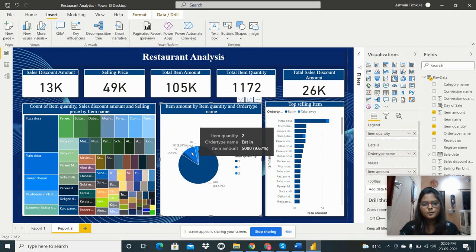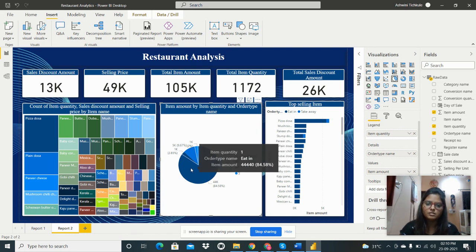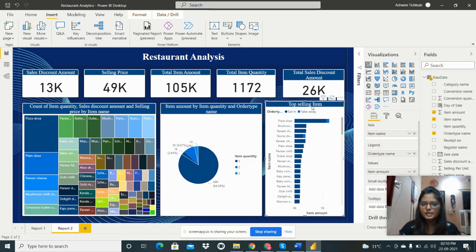For item quantity 2, the order type is also eat in, and the amount is 9.67 percent. So the larger amount is this 84.58 percent for item quantity 1. Okay. This is the top selling item. I have added the field order type name, so we can see the data in the legend order type. So this dark blue shows eat in, and this is the takeaway. So the takeaway is less than eat in. So more people prefer to eat in the restaurant only.